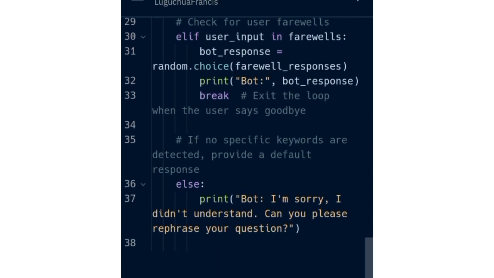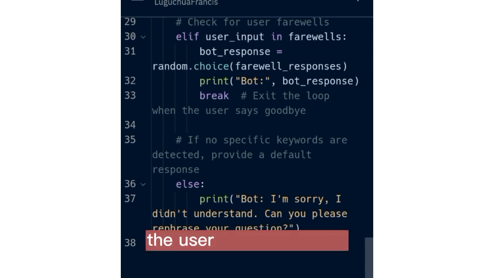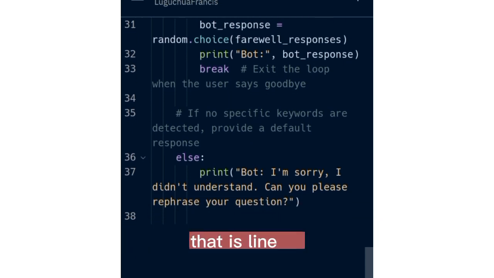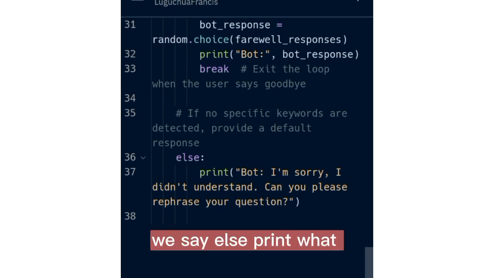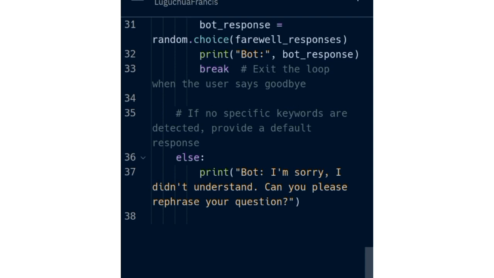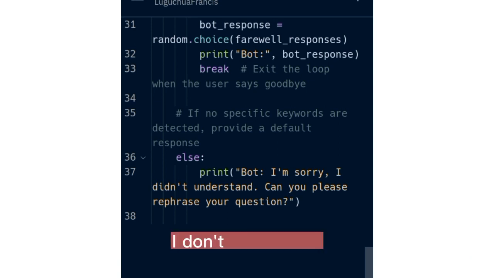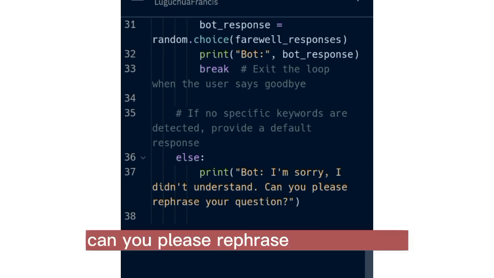But if the user enters anything that is not included in the code, that is line 36, we say else, print what? That means the response we get from the chatbot is, "I am sorry, I don't understand, can you please rephrase your question?"